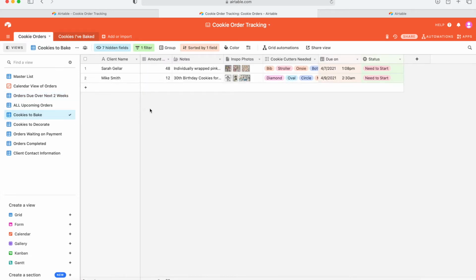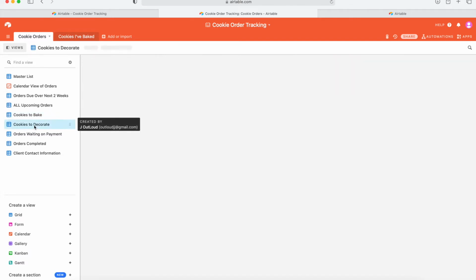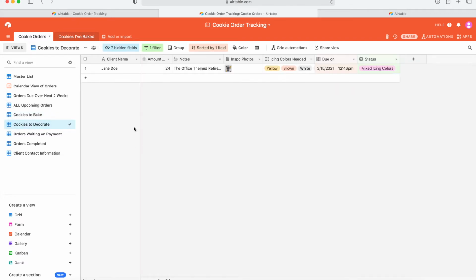Cookies to bake. This is where you'll put all of the cookies, and these are things that you need to start, or you've already made the dough. Once you've baked the cookies, these will transfer over to cookies to decorate. And now these will be here, so you now can see all the things that need to be decorated.